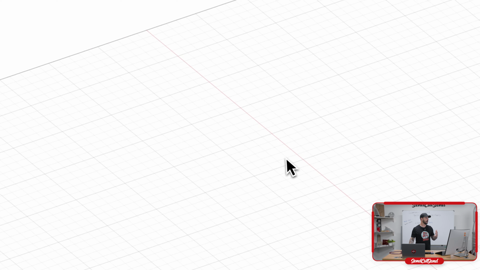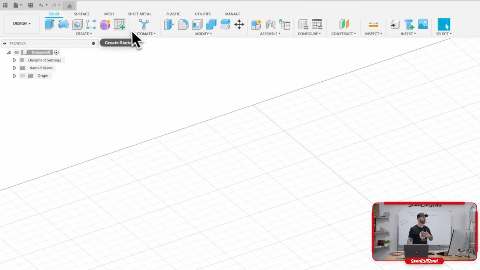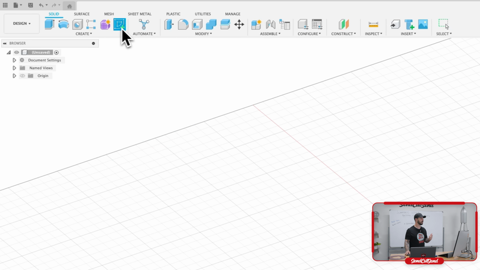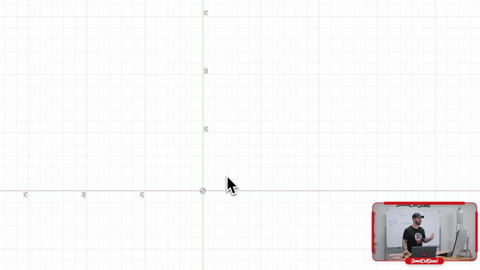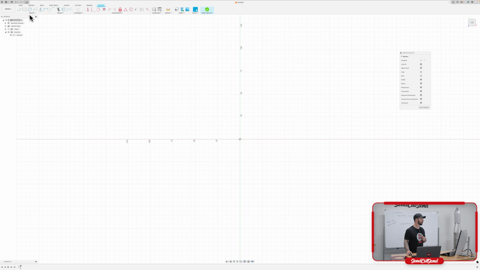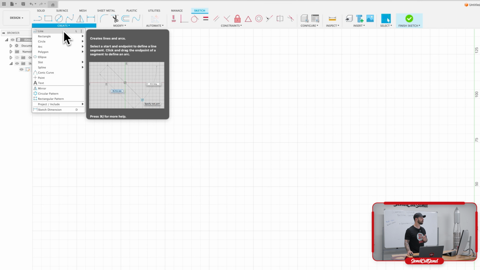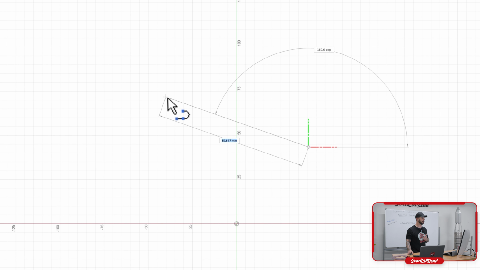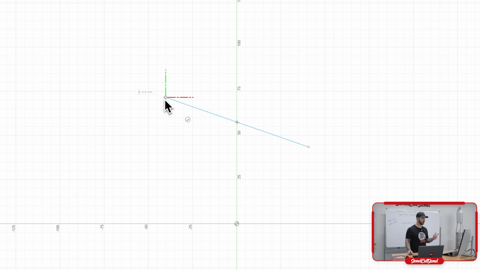We're going to go back up to that ribbon that we talked about in the previous lesson, create a sketch, and select that plane. So we're building off those previous lessons, using a lot of these tools. Now we're going to create two lines. We'll go to Create, then Line, and draw a line at some random angle.